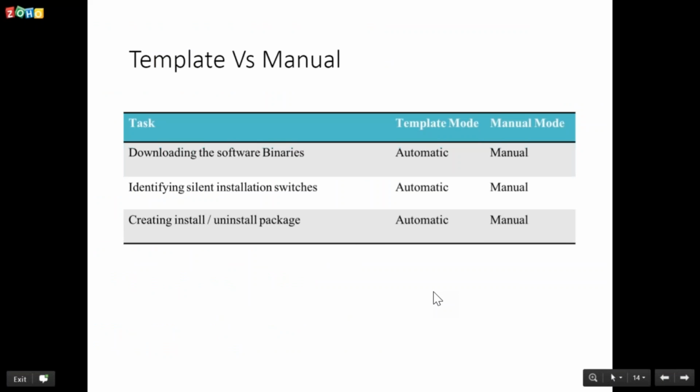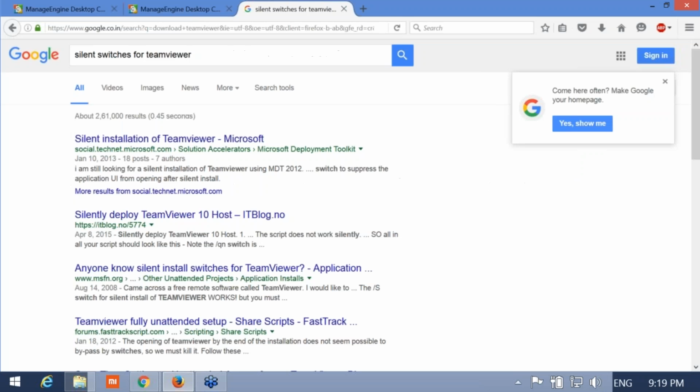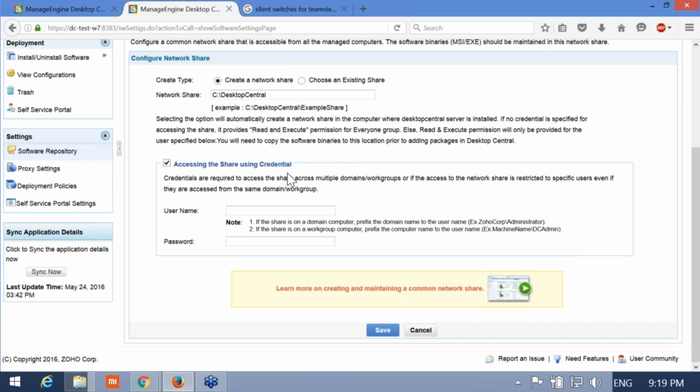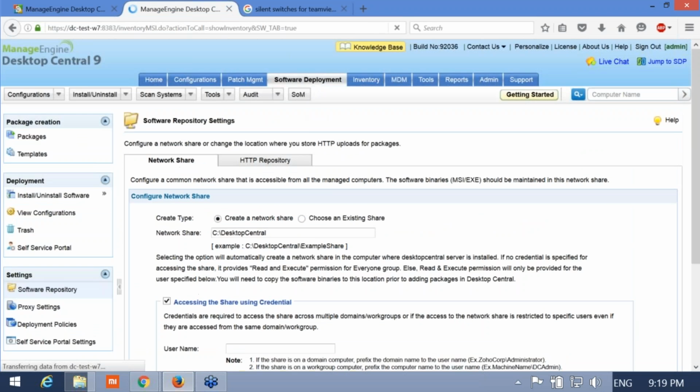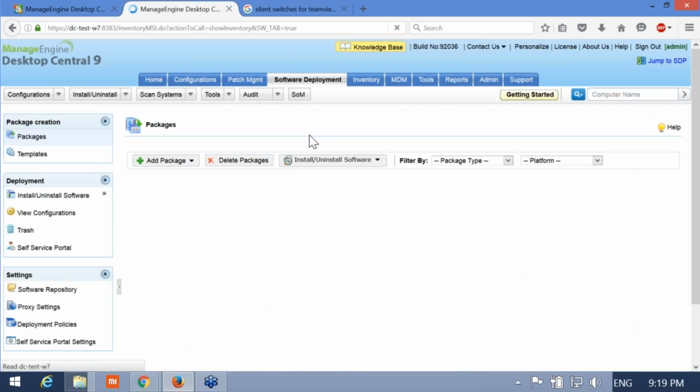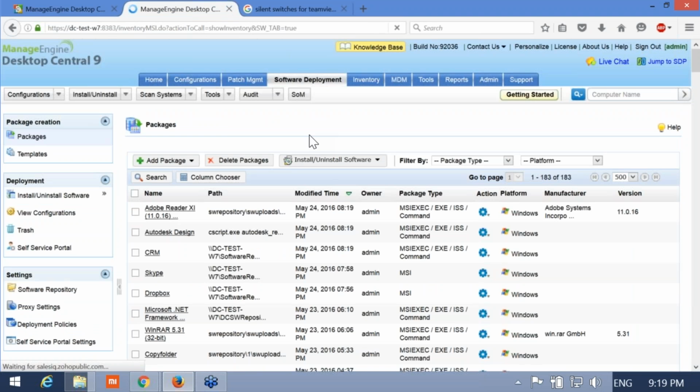So as you can see, this involves a lot of time and effort, which is completely automated using template-based package creation within Desktop Central. So let me show you live in the product how to create a package using template-based, and then what is the approach of creating the package using manual mode.